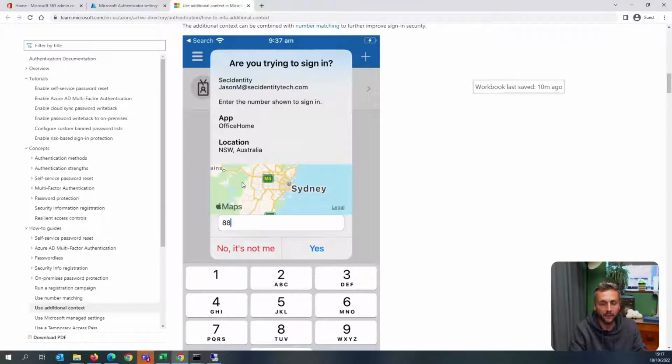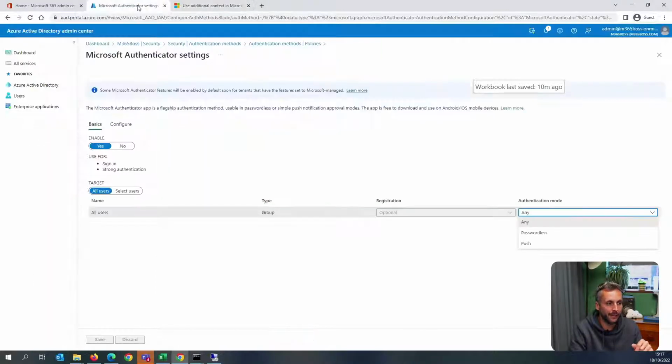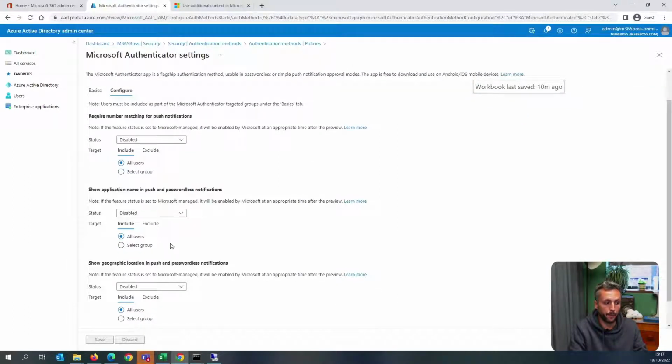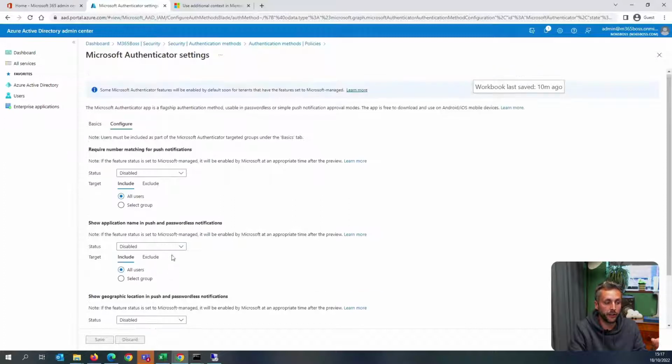The way to work around that is obviously to monitor your logs. And AdminDroid, I think it is, has a nice report that gives a lot of info on that as well. Moving on, some of the features that are currently rolling out: required number matching, show application name, and geographical location. These are the three elements that Microsoft have introduced to help reduce the MFA fatigue problem.